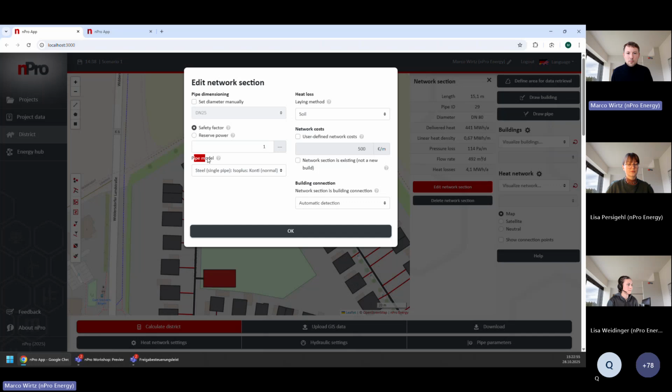But here on the pipe model, you find this option where you can say, okay, I would like to have some sections of the network as steel pipe or plastic pipe or whatever you would like to have, or a different insulation standard, for example. And this can be done via this drop-down menu here. There are a few more parameters.